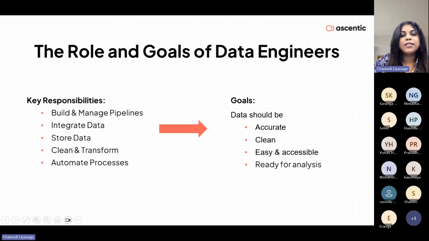As data engineers, our main tasks are pretty straightforward. We build and manage data pipelines to make sure data moves efficiently from one place to another. We integrate data from different sources, bringing it all together in one spot.